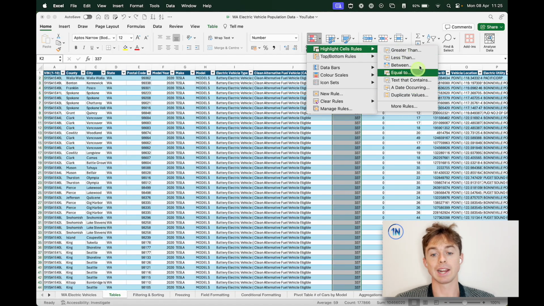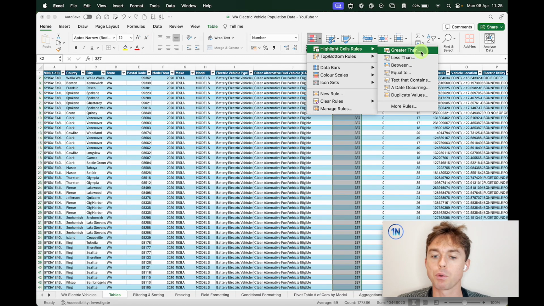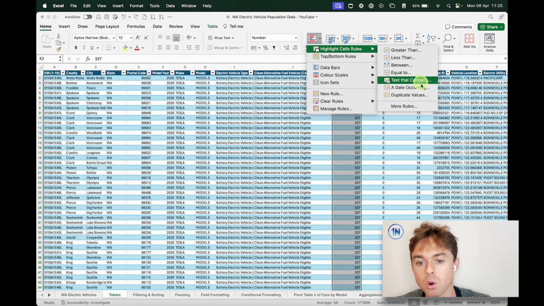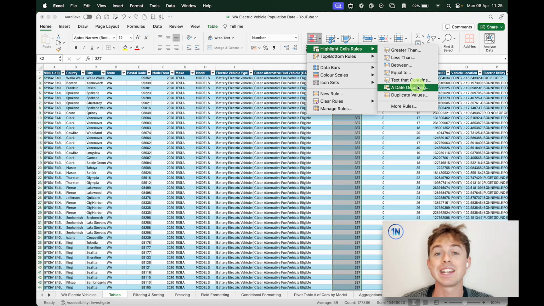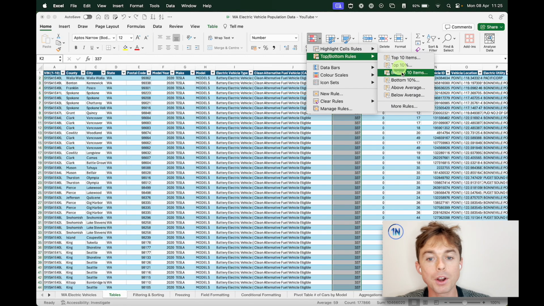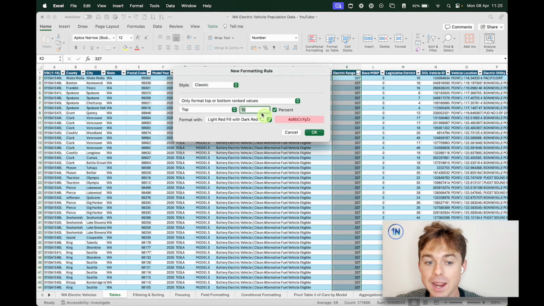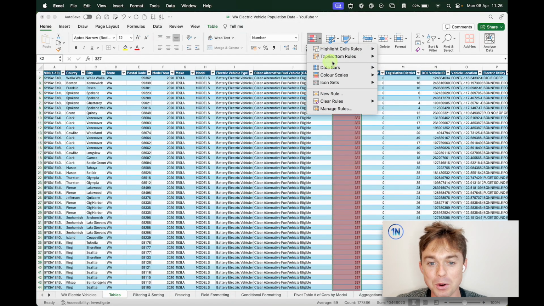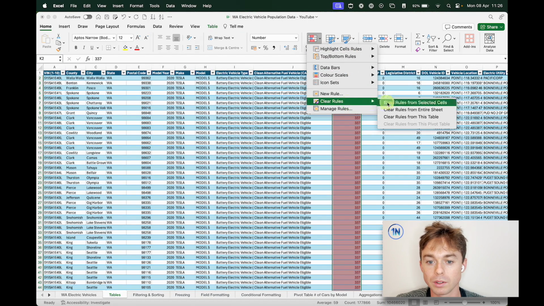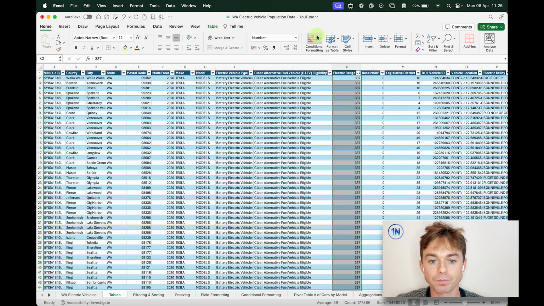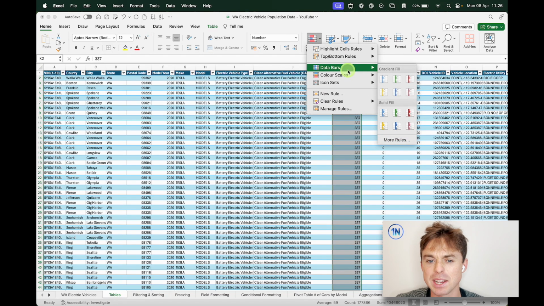Highlight cell rules allows us to highlight cells that meet a particular criteria or condition. So, if the electric range is greater than 300, highlight those. Or, if the date occurs later than the 25th of August, 2023, whatever that is. Top or bottom rules is going to highlight the top 10% with a dark red fill, something like that is super cool. The other thing that we could do, let's just clear our rules. The other thing that we could do is add like some data bars or color scales, things like that.